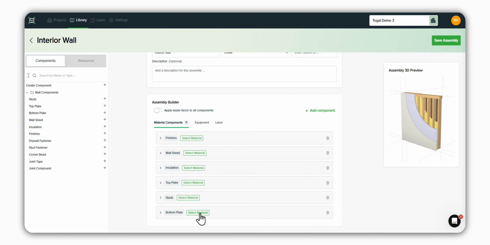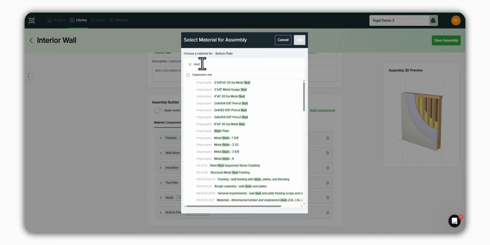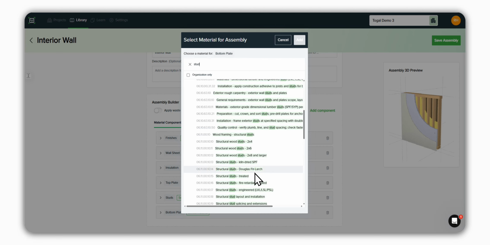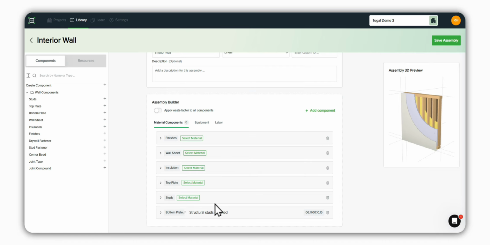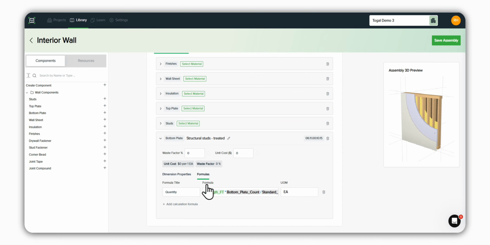So I'll start at the bottom with my bottom plate here. I'll select the material. I'll just free type in stud. We've got plenty of different things in here, whether we're using metal studs or wood studs, whatever it may be. You've got pressure treated 2x4s, 2x6s. You can add your own things in here if need be, but I'm just going to select a couple random ones. Once you select your material, then you're just going to fill out your information down here. How many bottom plates do we want counted? Are we just using 1? Are we using 2? What length are we purchasing these things in? Your formula's already set up for you to calculate on your assembly.